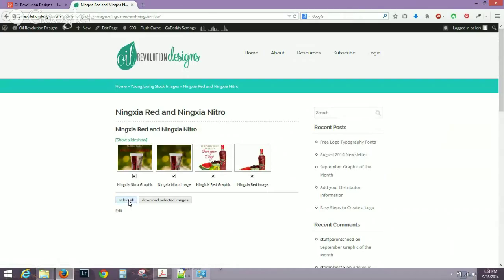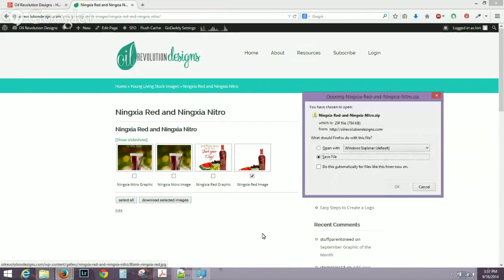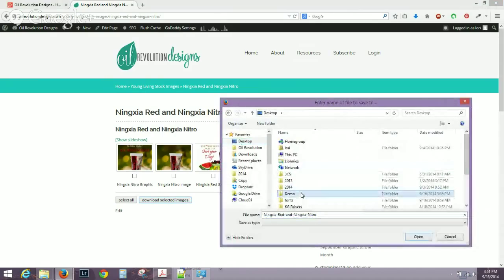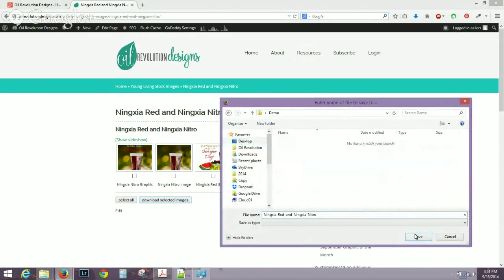You can choose to select all and download all the images at one time, or you can just select one at a time. So I'm going to select the Ningxia bottle here and say download selected images. So you'll see here that it is trying to open or save this file. It does create a zip file, so hopefully everybody knows what a zip file is, but a zip file makes a compressed selection of multiple images, or one in this case. So you'll save that zip file. I'm going to save it to my desktop in a demo folder.